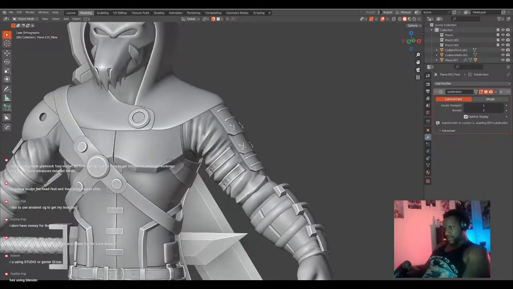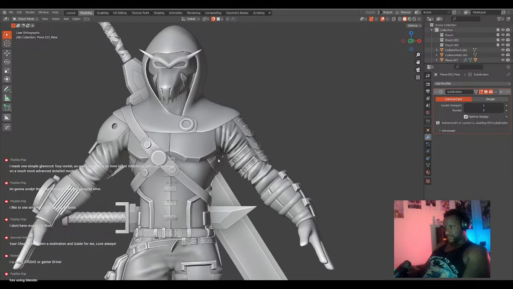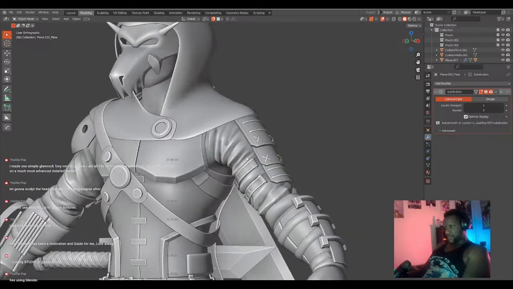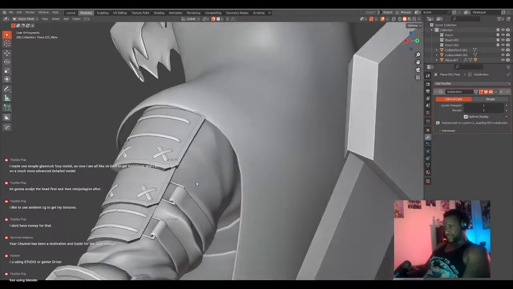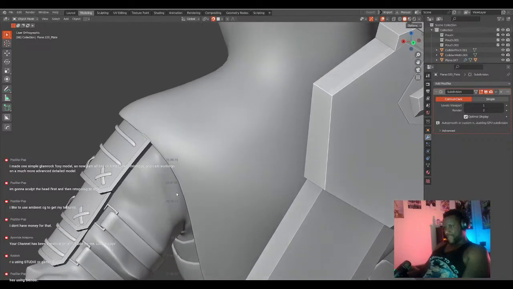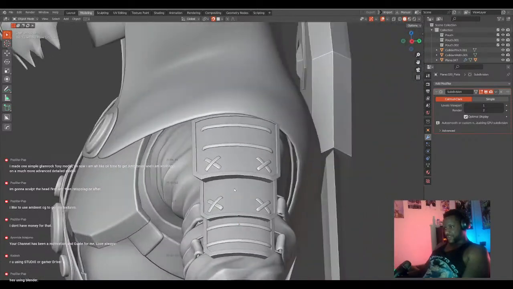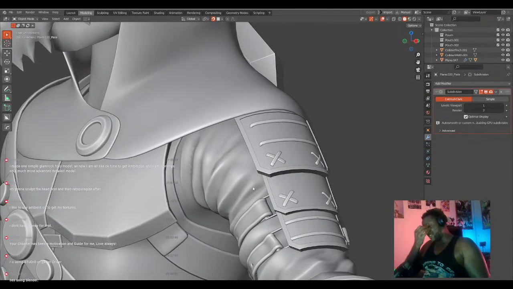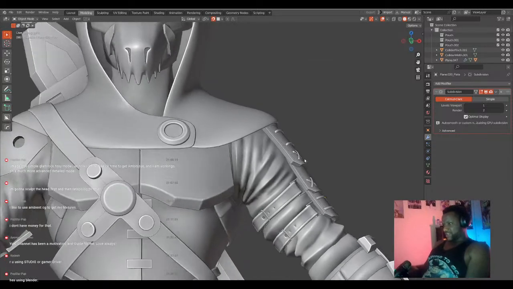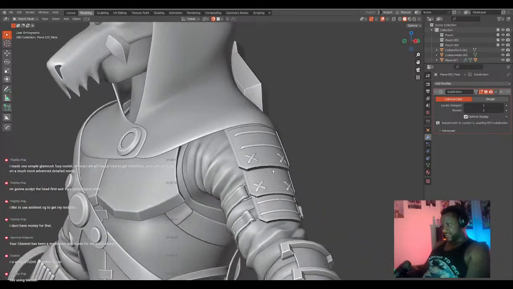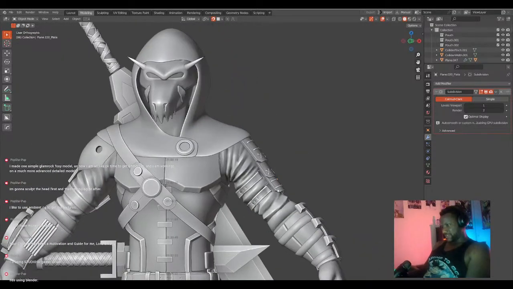Okay, we'll call this armor done. We'll call that done for now. But we do need to UV unwrap everything. I also don't know if I'm gonna use this as the armor, or if I'm gonna retopologize over the shells. I might actually do that.